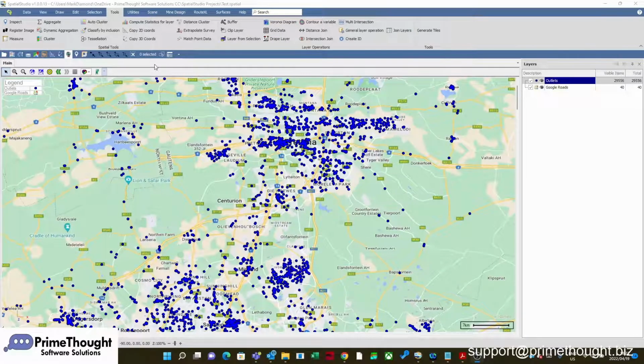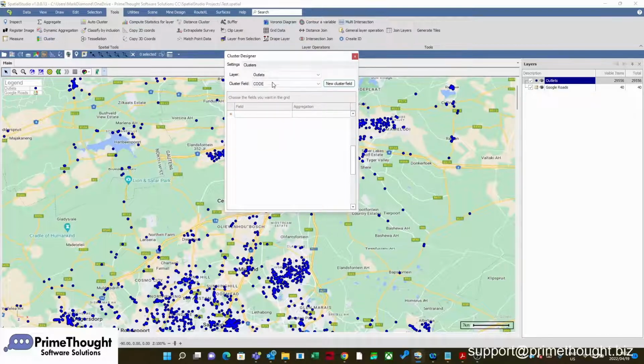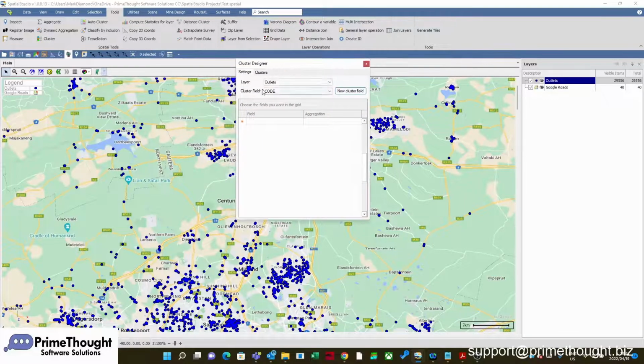First, we will bring up the tool, which can be found in the Tools tab over here, or can be searched for in the search bar. As I click on the tool, it brings up the Cluster Designer dialog, and in the first tab, Settings, we will choose the layer that you will be doing the clustering on. In this case, it's my outlets layer.